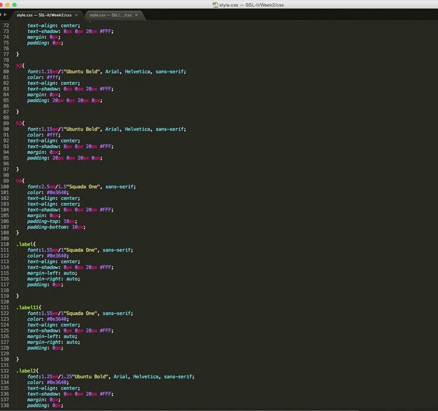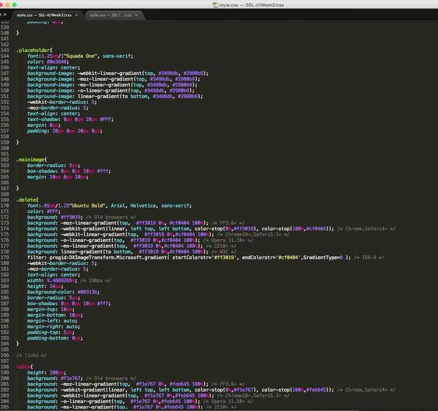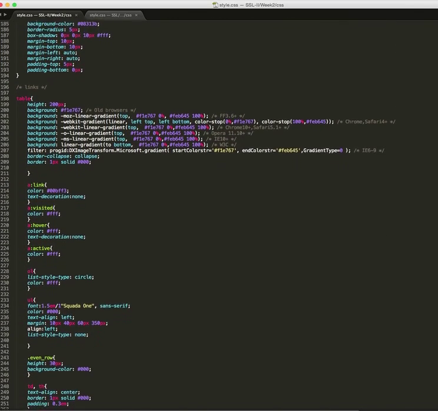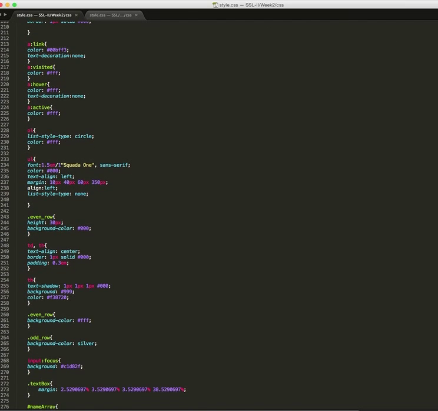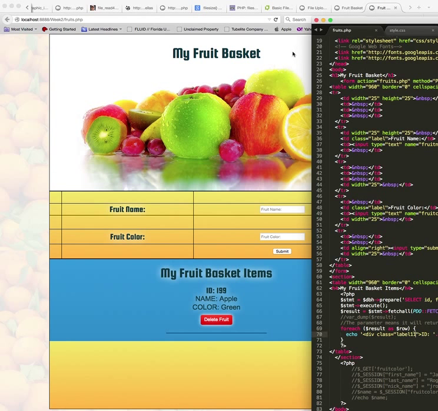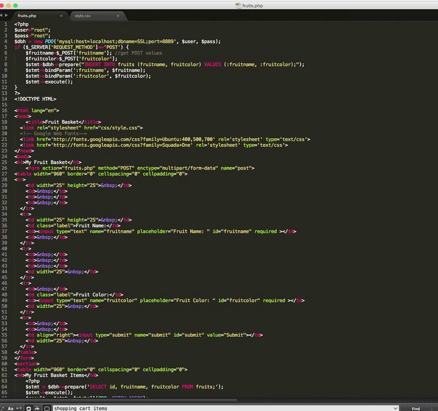This is all my different header tags and different labels and different backgrounds. My table is stylized. My links are stylized. My input, as you've seen, was stylized. So onto the code. This is my PHP file for my main fruits PHP file.